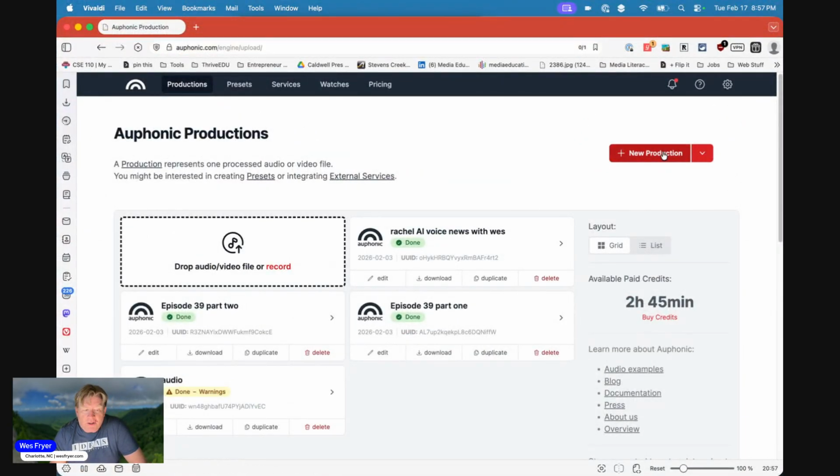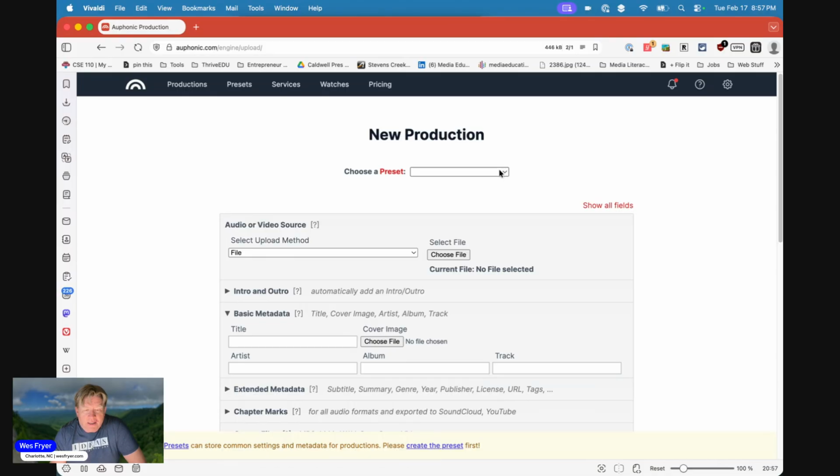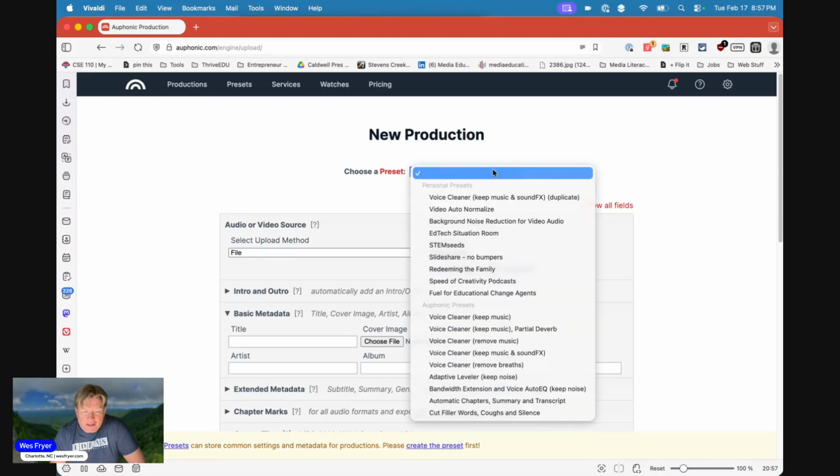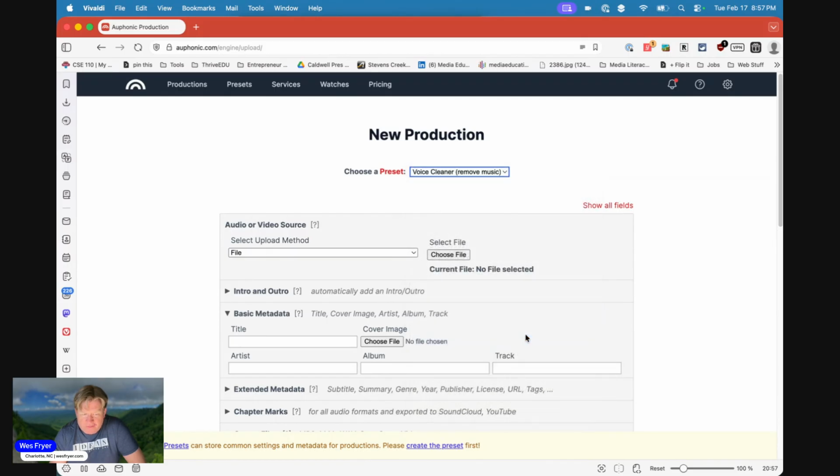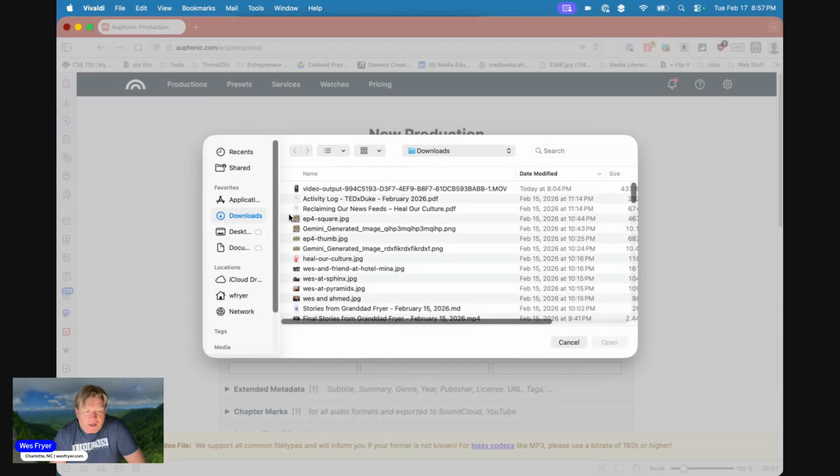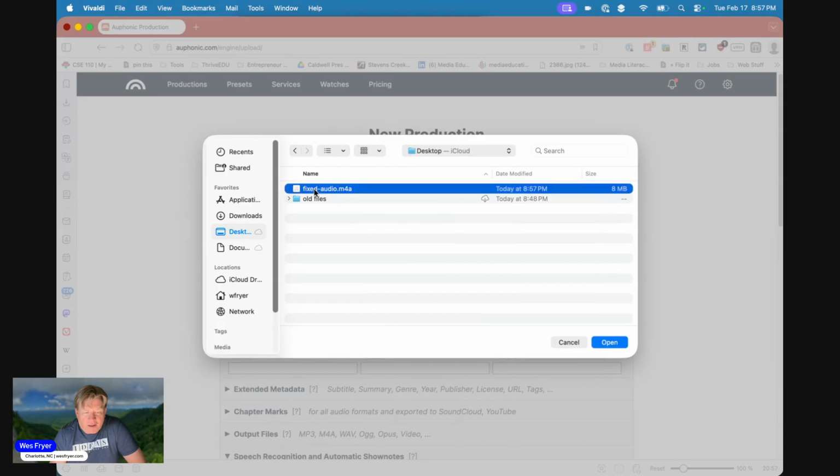So I'm going to say I want a new production, and I can use a preset if I want. They have presets, and I don't have any music in here. And so basically I'm going to just say, do a voice cleaner. Okay, there's no music, so I'll just say voice cleaner. And I browse for the file, and on my desktop, I've got my audio.